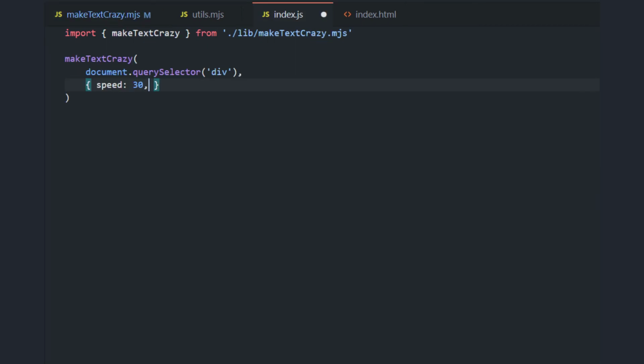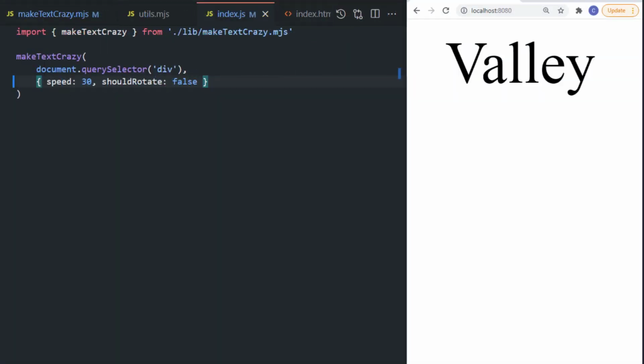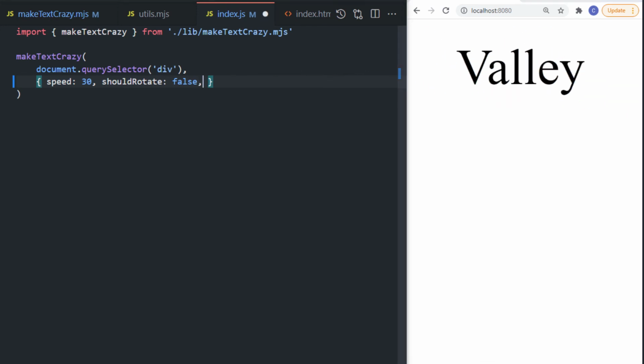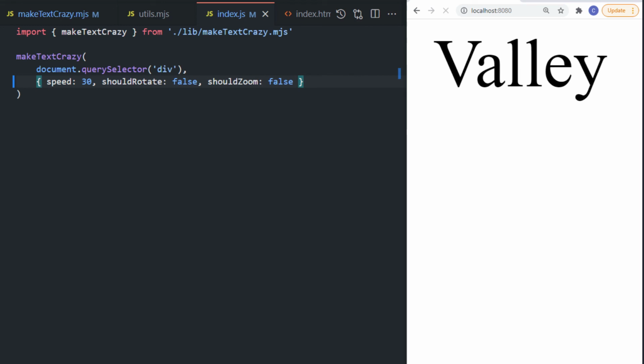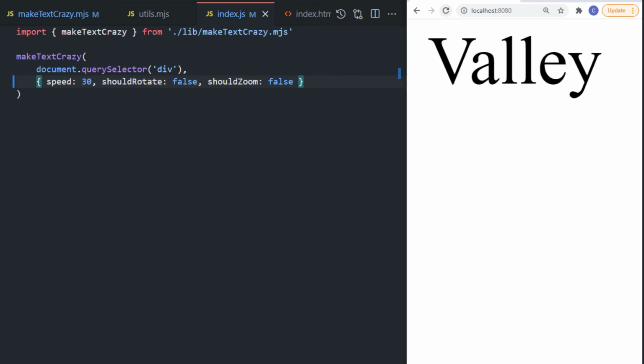Now let's get rid of rotation. Good. And the same for zoom. Disappeared. Now only translate is changing.